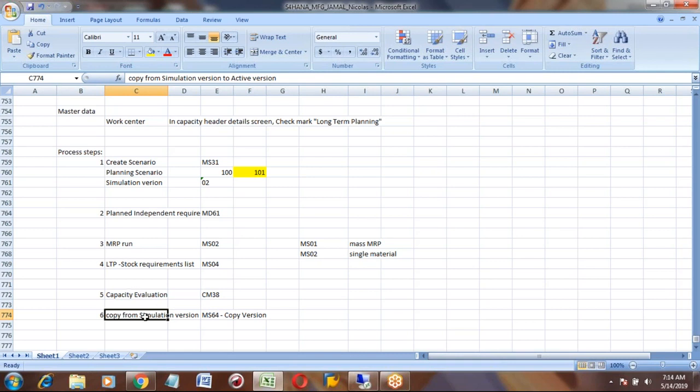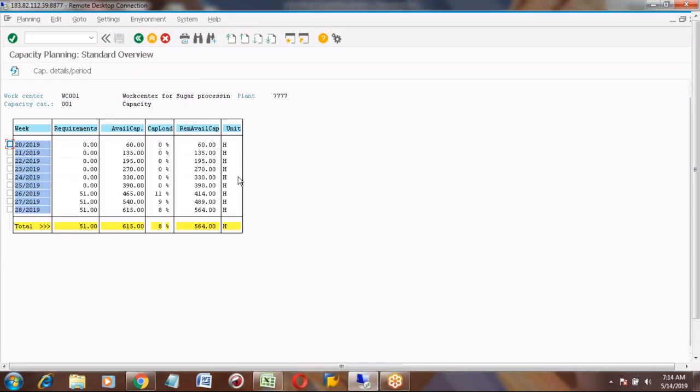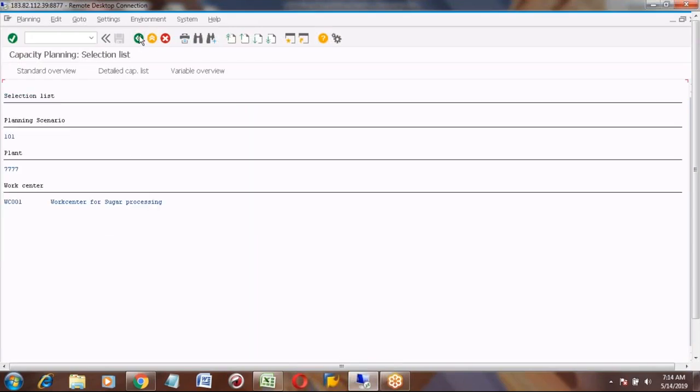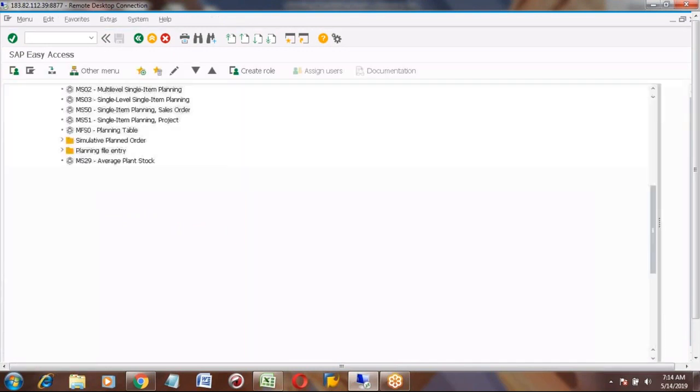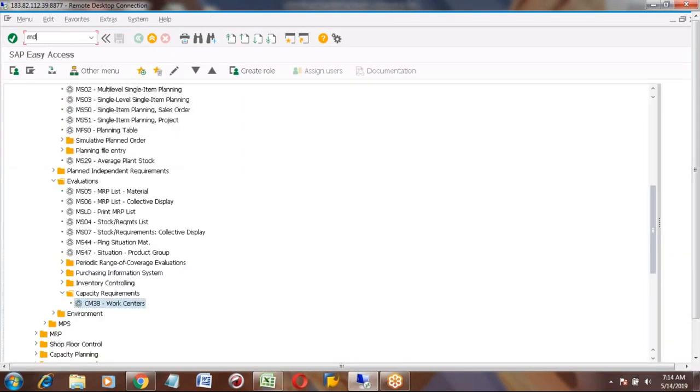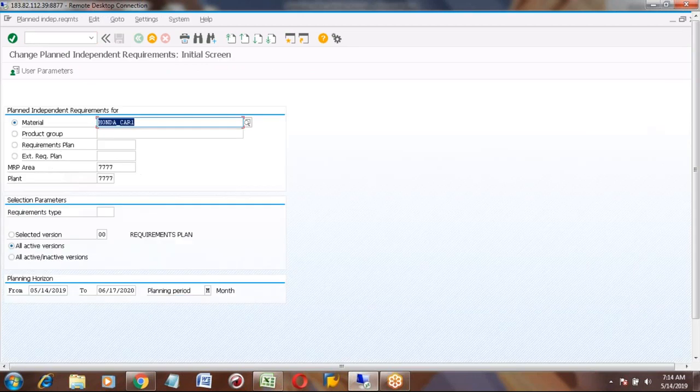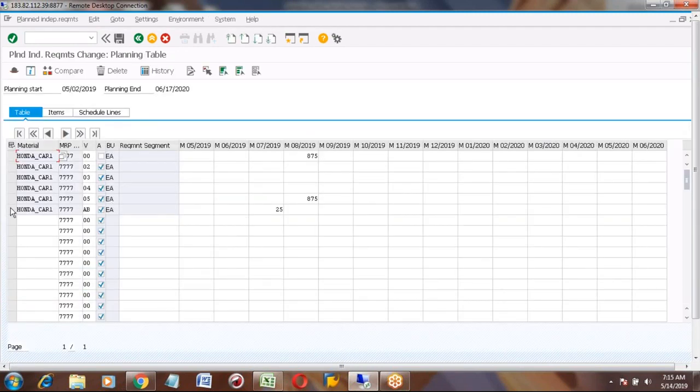So the final step is copy from simulation version. I can show you this. Before that, I am opening transaction MD62, where you can see simulation and active. For your Honda car, in the month, you can select all active and inactive versions. Press enter. You can see this is our AB version. The value here is 25 in the month of July. Under the active version, there are no values for July.